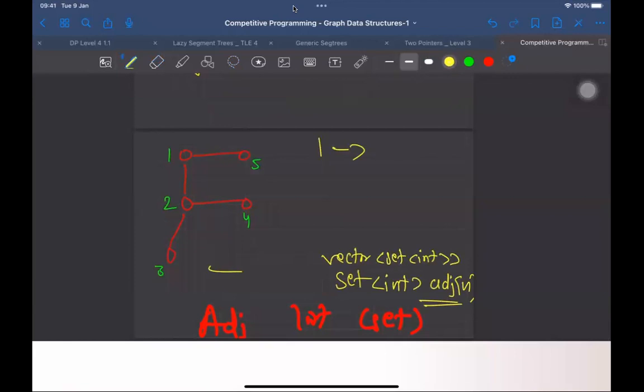For 1, what you do is you keep all the things in a sorted order. You say I have edges to 2 and 5. For 2, you say I have edges from 1, 3, 4. For 3, you say 2. For 4, you say 2. For 5, you say 1. Okay. Now tell me one thing.